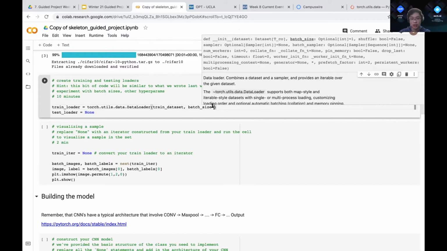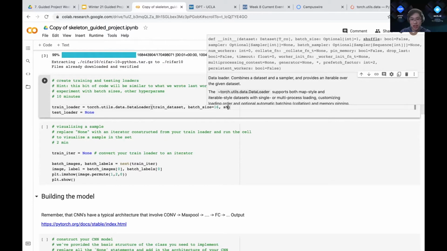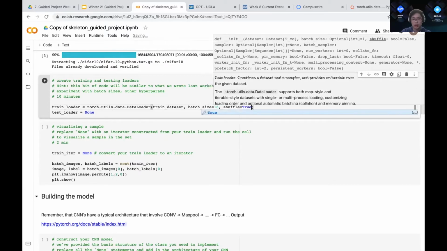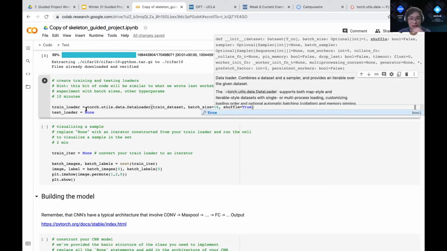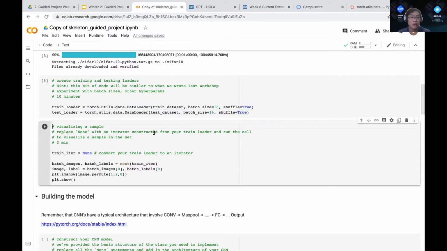But I'm just going to pick some number like 16. I think that's a pretty good number. I'm also going to set shuffle to true. This means we're going to be shuffling our datasets when we're loading them, which is a pretty standard thing to do. For the test loader, it's very similar, except you change the dataset parameter. That's pretty much it. Any questions?